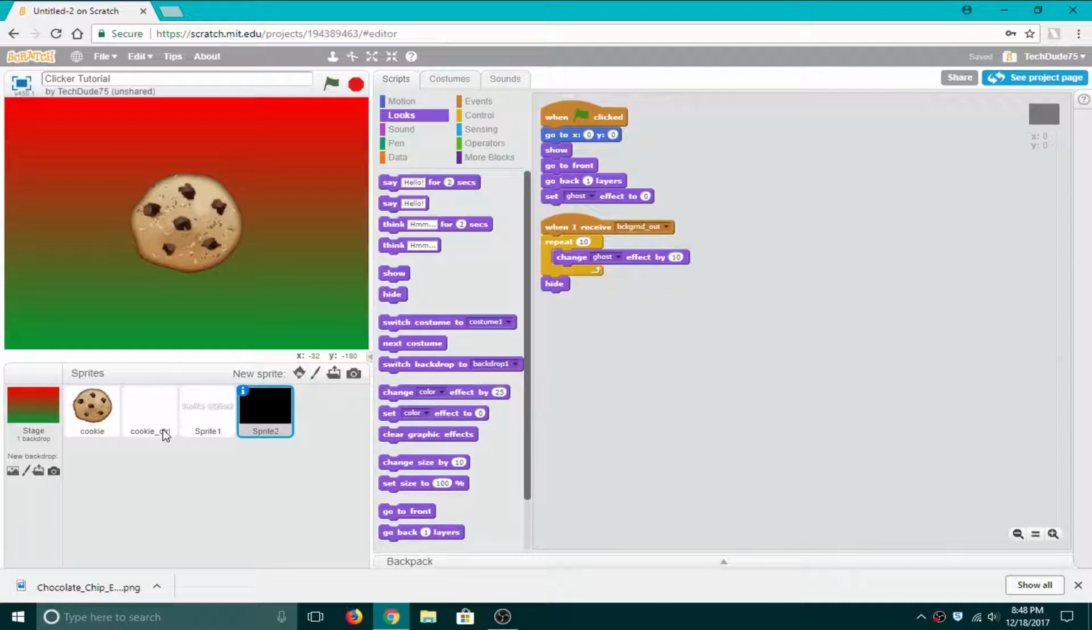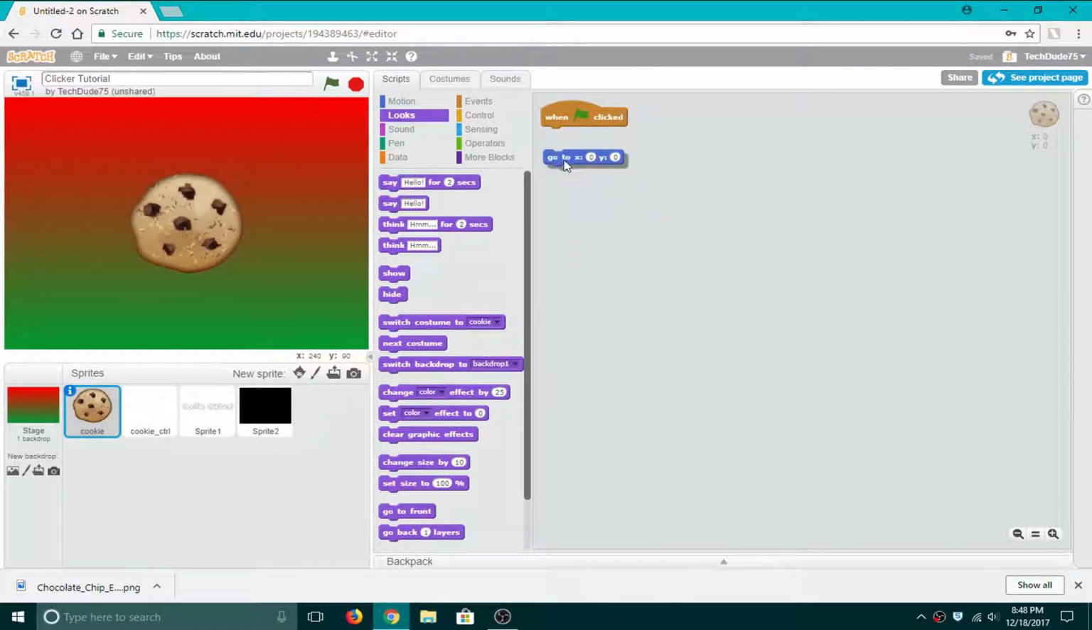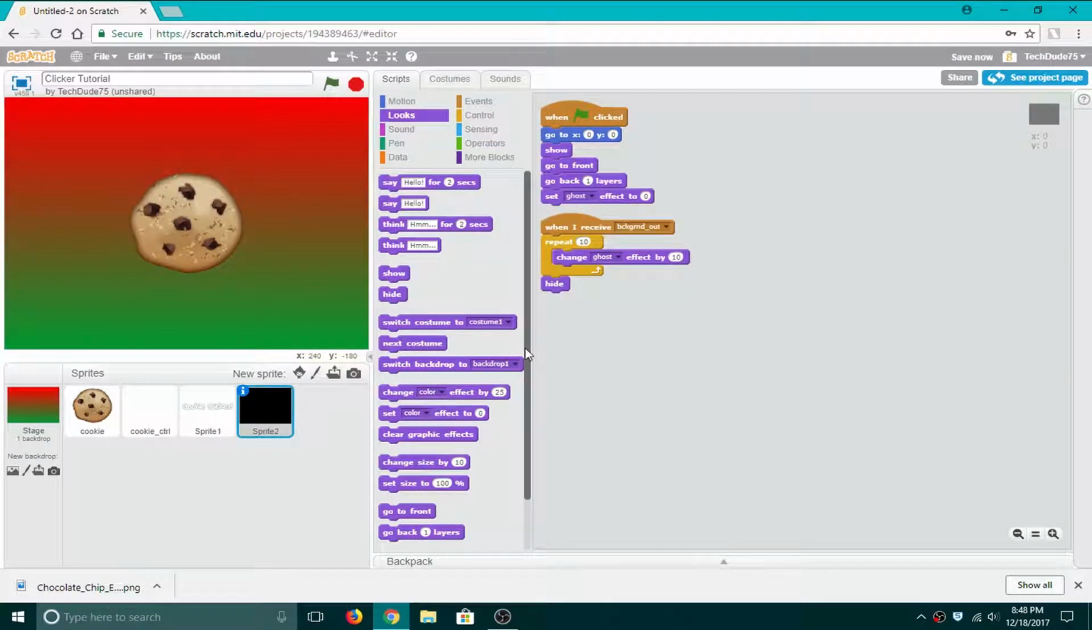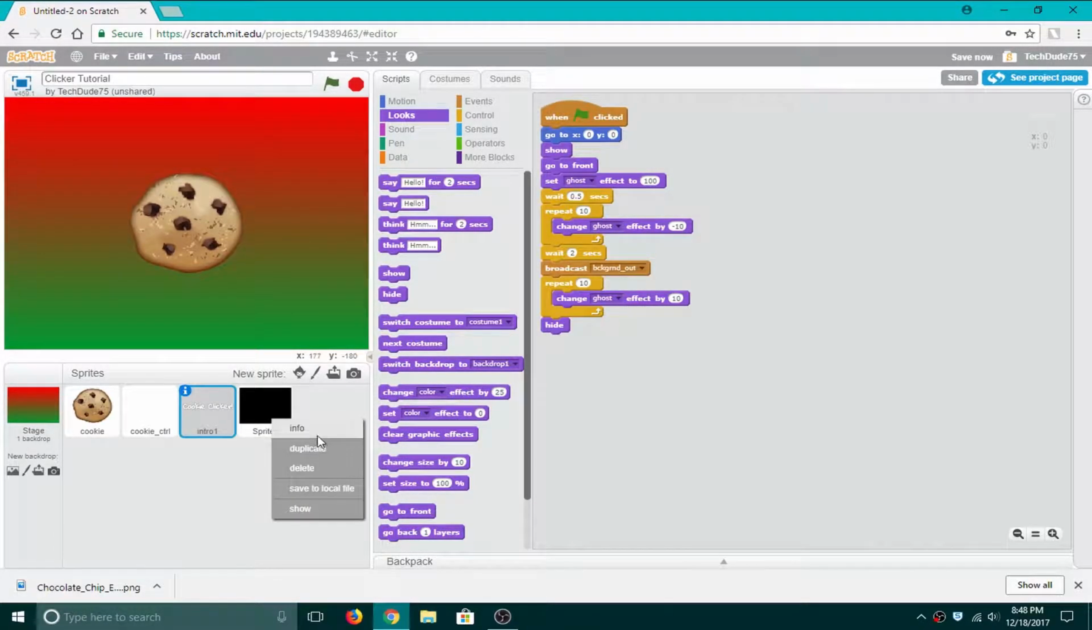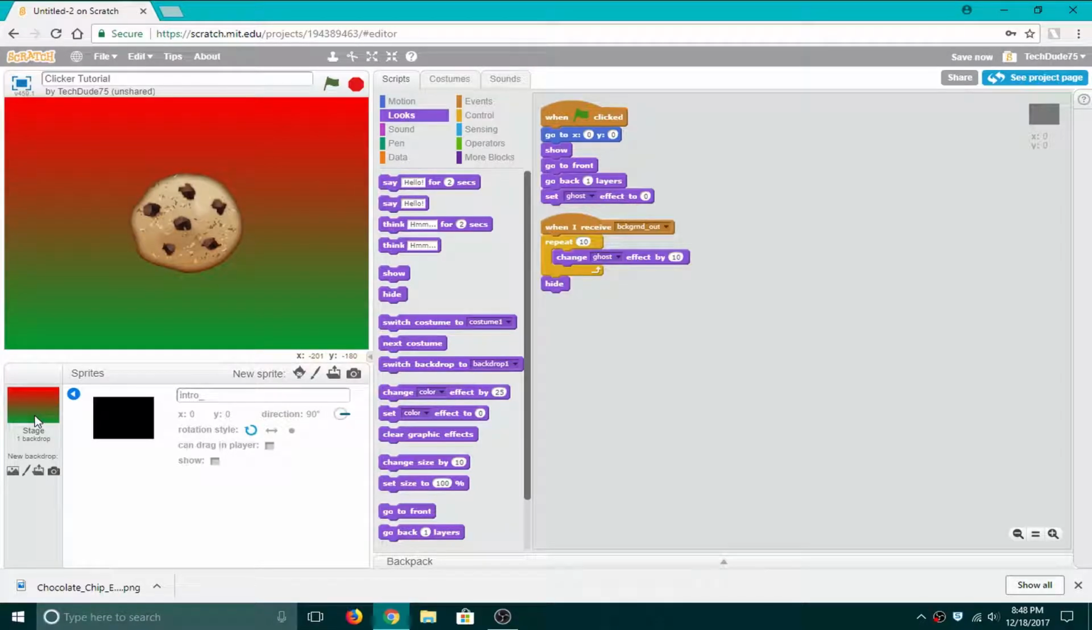Okay, so next thing you're gonna want to do is for the cookie, when the flag is clicked, go to 0, 0 and just wait. And actually, once this happened, it doesn't matter which sprite you put it under, either the intro text or the intro background.